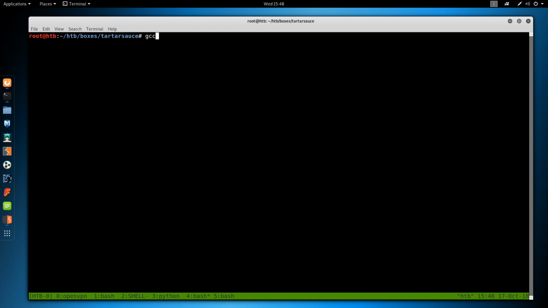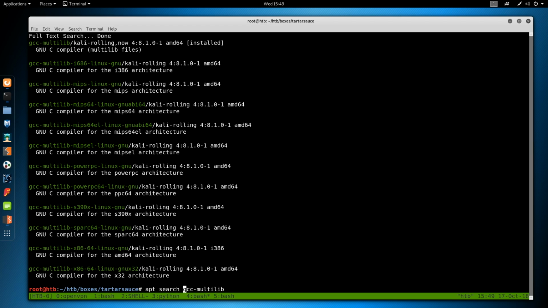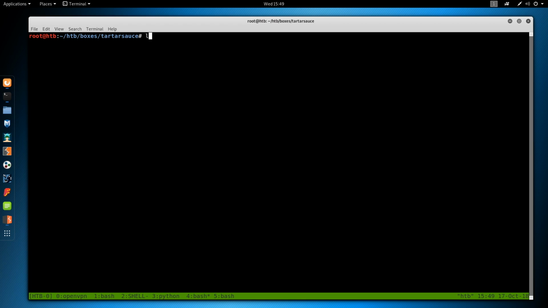May work. So we'll do gcc -m32 for 32-bit, -o for out file. We'll call this "please subscribe", and then the file name, which was setuid.c. And if this doesn't work on your Kali, it's, I think, apt search gcc-multilib. Is this a package? Yep. So just do apt install gcc-multilib, and it will install things so you can compile to what you need.